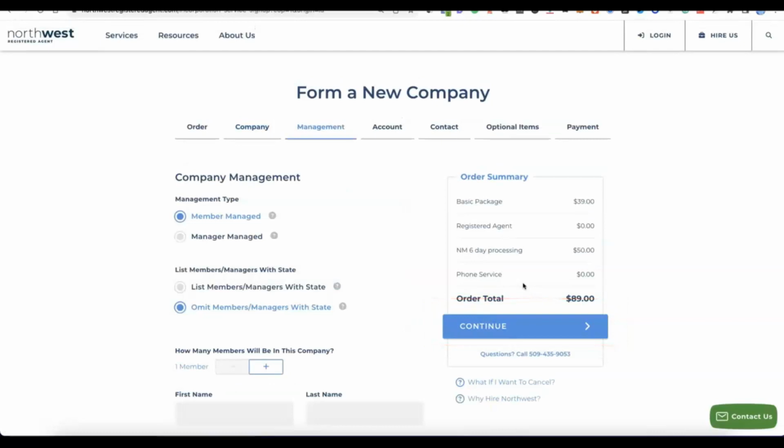So the next step here is about the management of the company you want to form. So it says company management. So is it going to be a member manage, or is it going to be a manager manage? Based on the kind of business you want to do, if it's going to be a manager manage, all you simply need to do is click on manager manage, and if it's going to be a member manage, just select member manage. But mostly it's going to be a member manage.